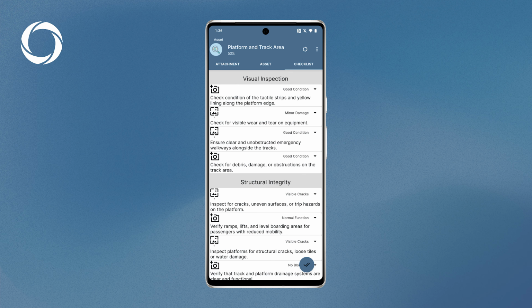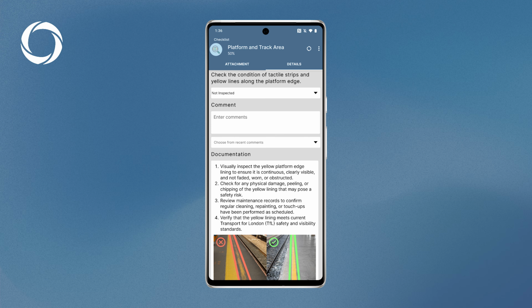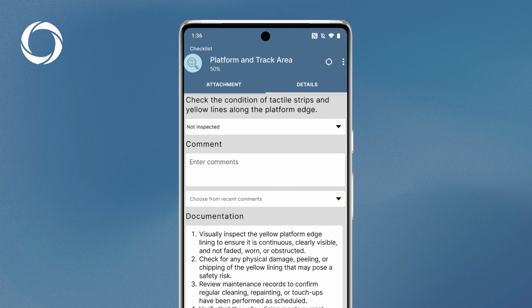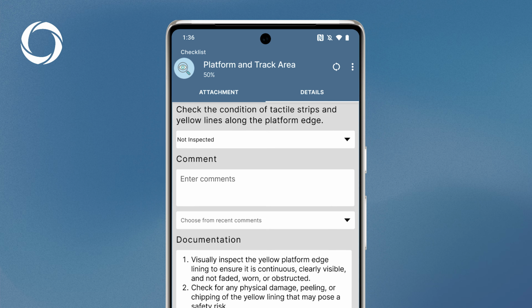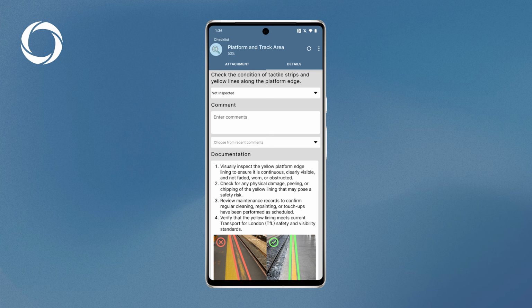If you want to add more information to a checklist item, simply tap on the middle of the item. This will open the Checklist Items Details page. At the top of this page, you'll notice two tabs in the header, Attachment and Details. By default, the Details tab is active. Here you'll see the same information as you did on the main checklist view, but with more space to work.